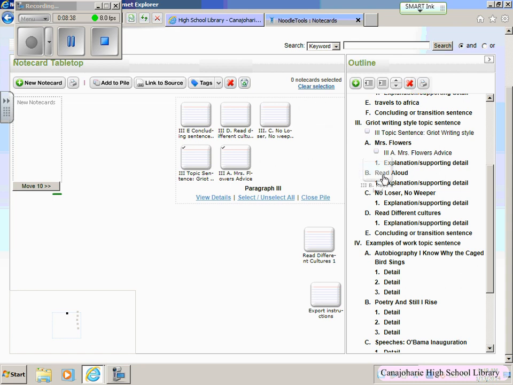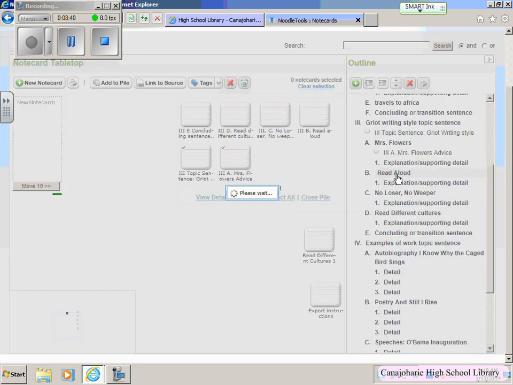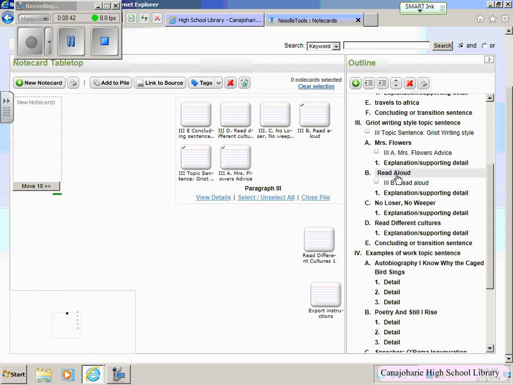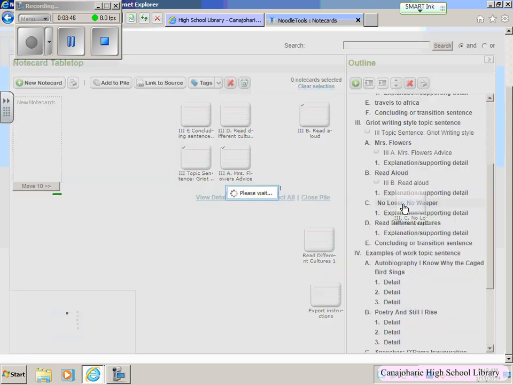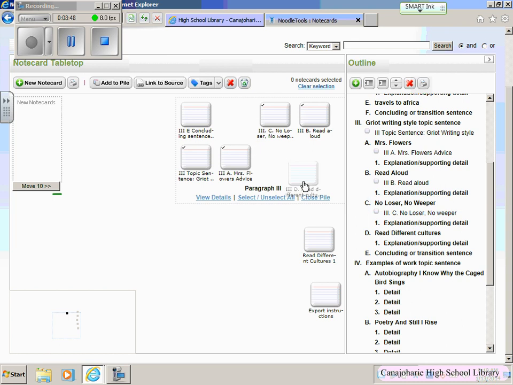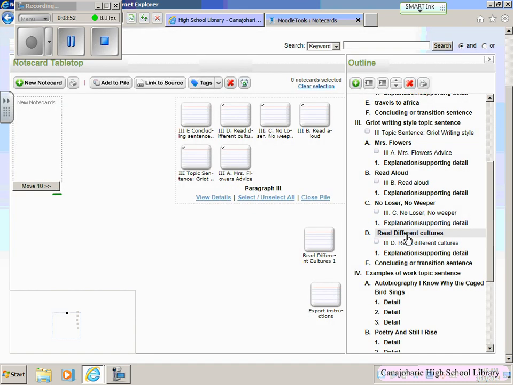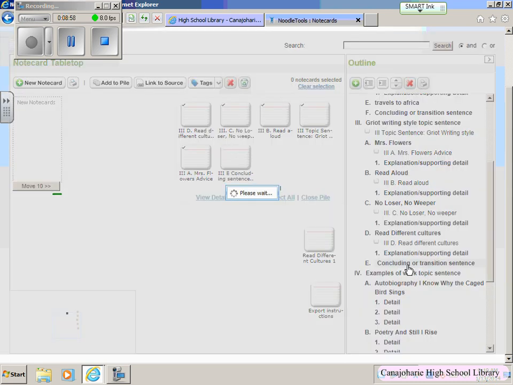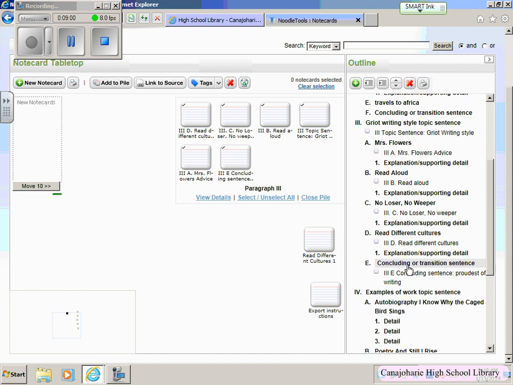And here is my B card. I'm going to drop that into place. Here is my C card, the next sentence in my paragraph. And you'll notice for each one of these, because I have a paraphrased piece of information from my source followed by a my idea, that I'm actually putting 2 sentences in my paper for every note card that I drag.